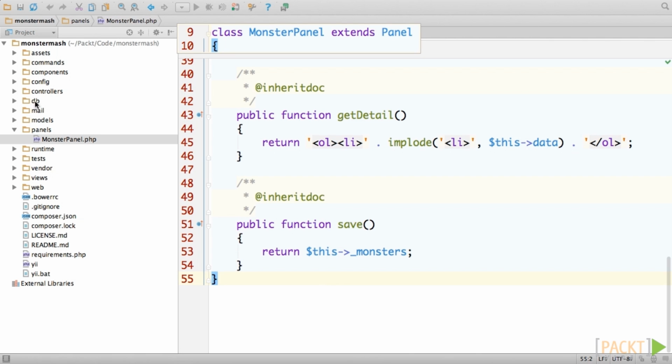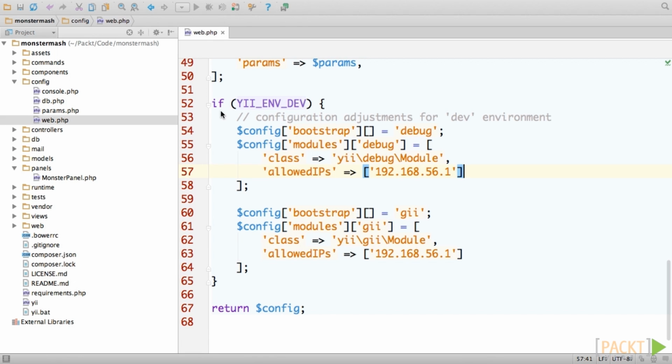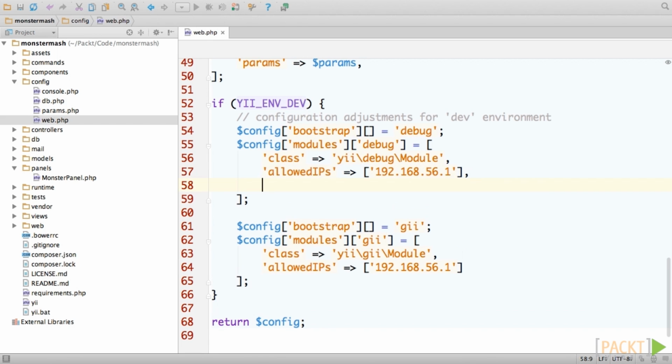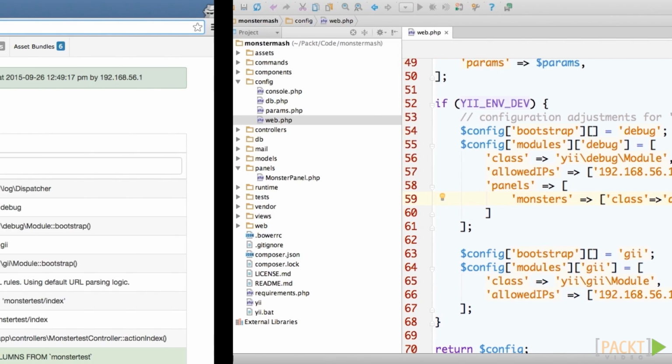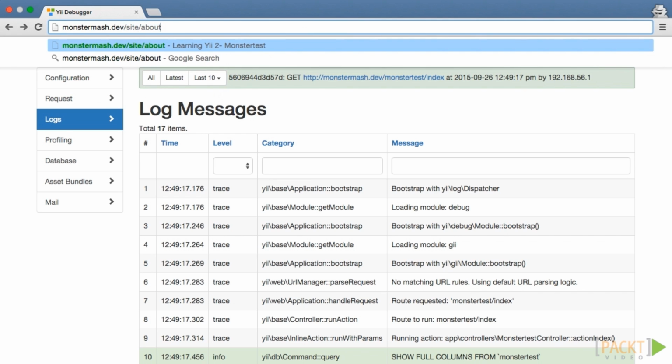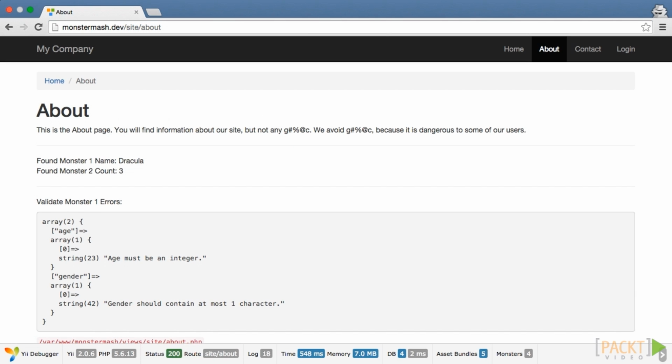The last thing we need to do is tell the debug module to use our new panel. So switch back to config web.php and add a panel section to the debug config. Then, tell the debug module where to find our new monsters panel. Let's head back to our About page, which we previously used to demonstrate monster test finders.